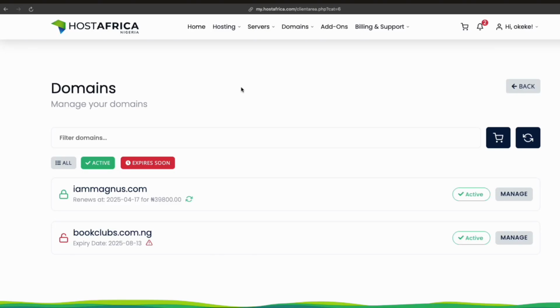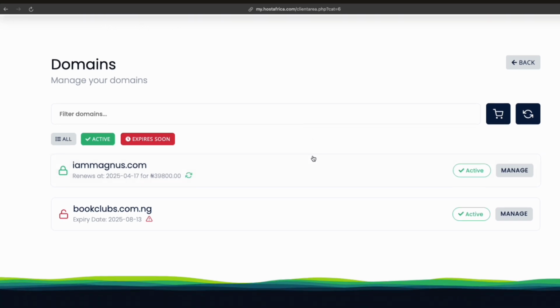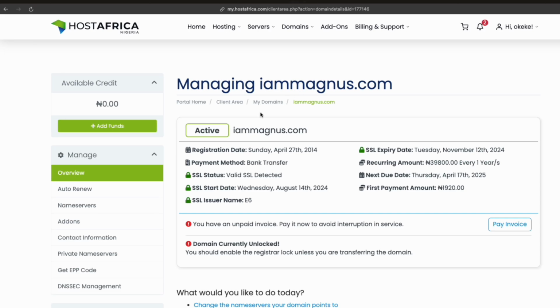So as some of you already know, I have been using Web4Africa for a very long time. This website used to be Web4Africa.com, but then they rebranded, or they became HostAfrica. And as some of you already know as well, I have this domain and this domain with them. This is iammagnus.com. It's my first website. I've had this website on Web4Africa or HostAfrica for a very long time.